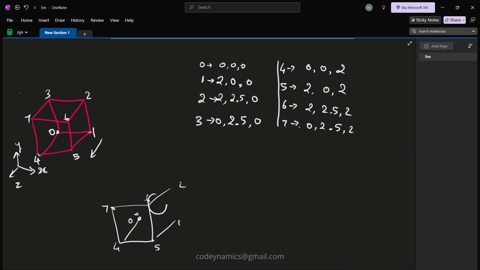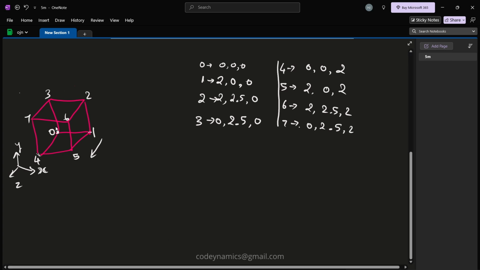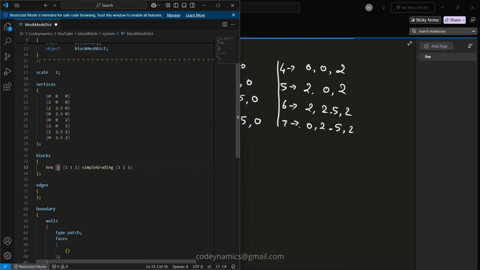I'll erase it. Okay, so if you look at this box, this hex, 0 1 2 3 4 5 6 7, it is in the same order. So under hex, 0 1 2 3 4 5 6 7. Now we have defined the 8 points. This is going to create a hex, which is a hexahedral, which means there will be 6 faces. And this is the number of cells you need in each direction. In X how many cells, in Y how many cells, in Z how many cells, you will give here. And this is for grading, which is like a bias.